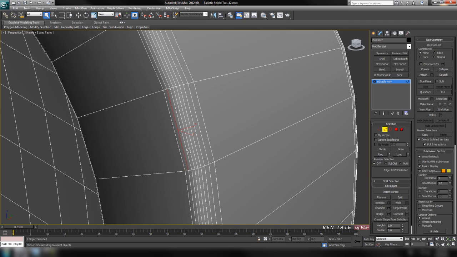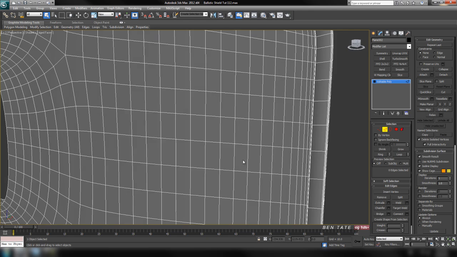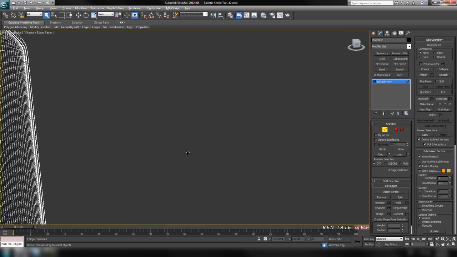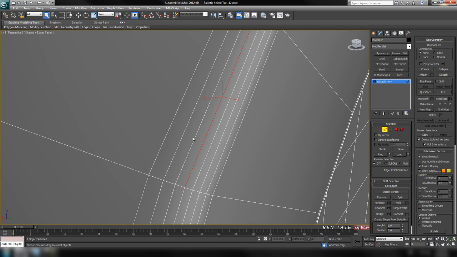Okay, so every second one, and we probably don't need to have either of those ones, so we'll just loop that and Control Backspace that out. Just make sure everything looks okay. And same thing on the back side here.